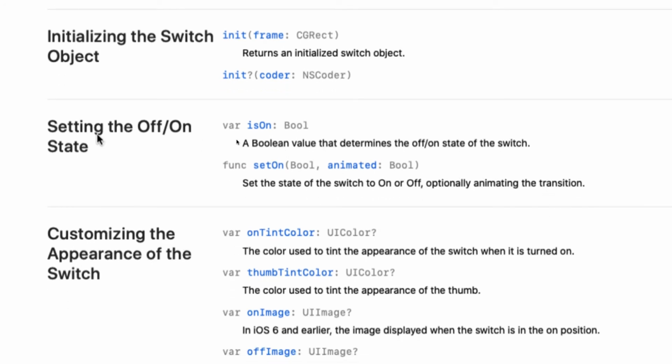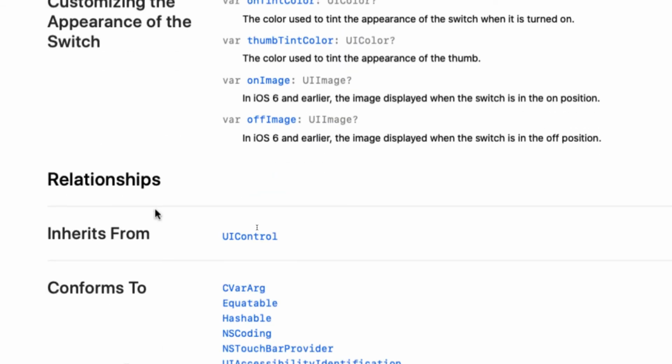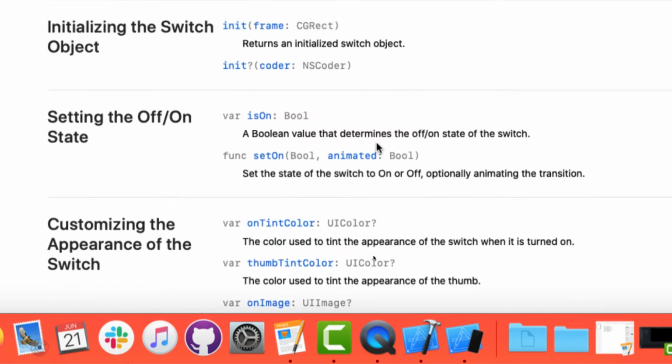Here we go. Setting the on-off switch, initializing the switch object, customizing the appearance of the switch. This is whenever we can get into some really cool stuff. So these are all variables. Here's one called var onTintColor. Maybe in a future project, once we learn how to generate random numbers, every time you tap the switch, the tint color is randomized, so it's a different color every time. And there are other relationships we're going to talk about, like inheritance and all those other things. But this is giving us all the options that we really care about.